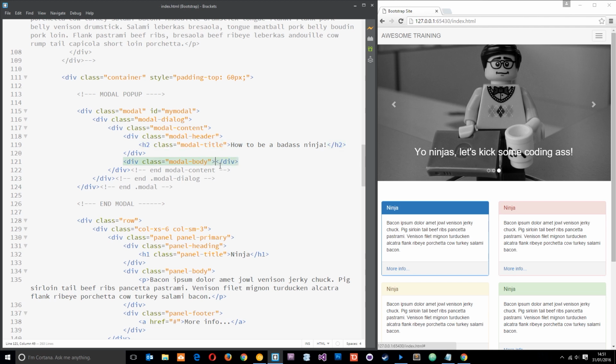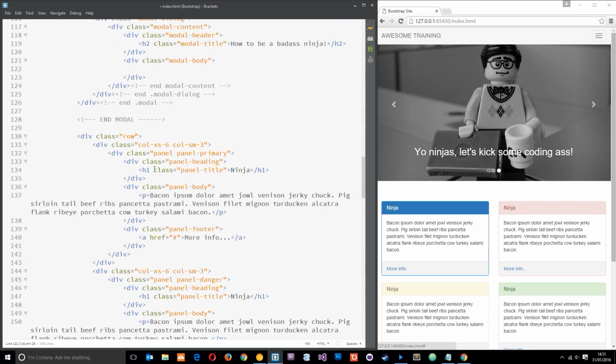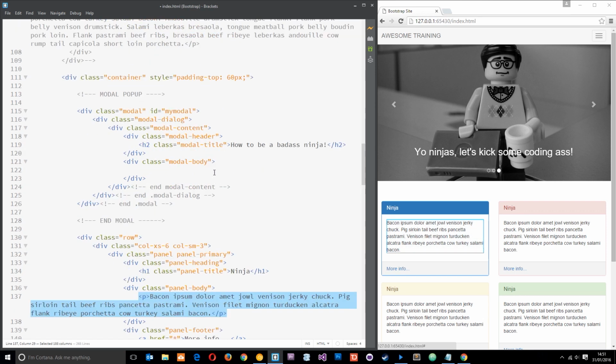Now down here in the body we're going to add a couple of p tags just to give it some content. I'm going to grab that bacon ipsum right there and paste it in.